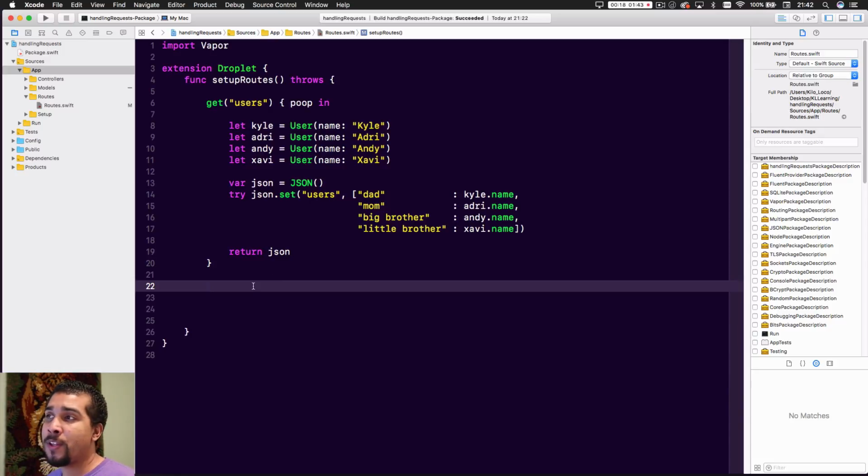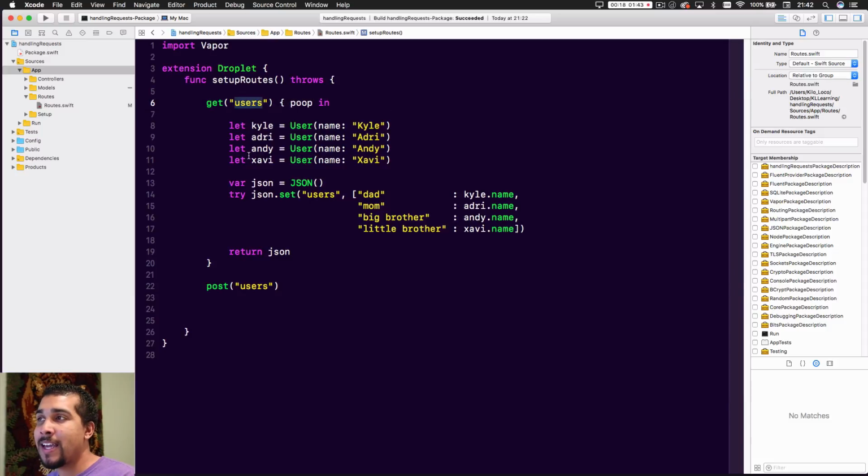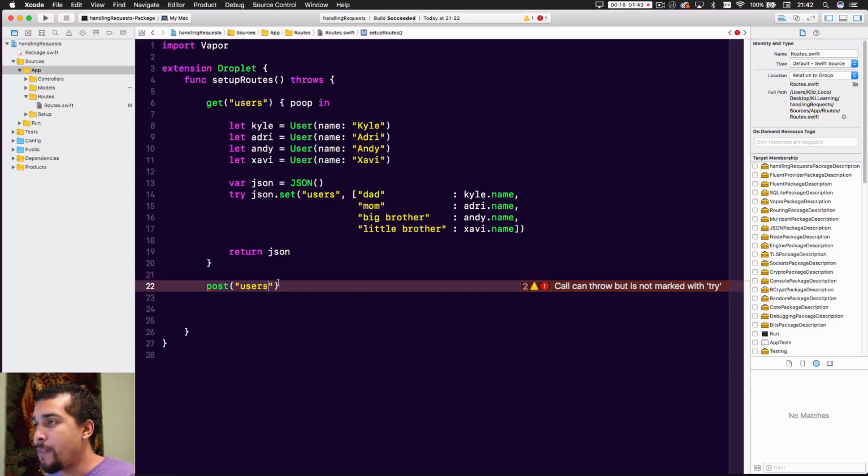The only thing that's really different is that instead of saying get, we're just going to say post. And we're still working with users, so I'm going to say users right here. Now notice that they can have the same route name as long as they have different HTTP methods. So this is completely fine. There's no problem with it. And if I wanted to make it different, I could make a different user.